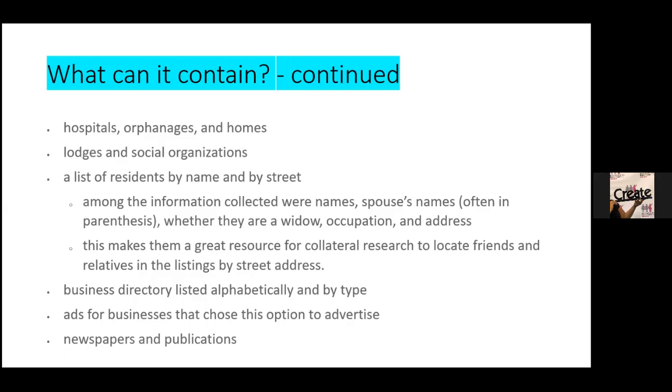What I liked about it is it lists the residents by name and by street. And in many cases, it's collected with the spouses' names, often in parentheses, and whether they are a widow, and also provides the lead person's occupation and address. So this is a great way to do collateral research, to locate friends and neighbors and relatives in the listings by street address. It also may include a business directory listed alphabetically and by type, and that's critical.